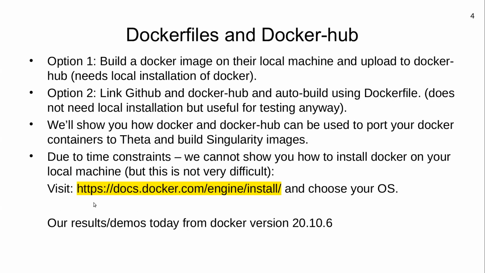But if, for whatever reason, you do not want to install Docker on your machine because you don't have sudo access or whatever, there is this nice property called auto build. I called it auto build; I don't think there's a specific term for it. What that does is you can link your GitHub repository. I'm assuming people will have knowledge of what GitHub is. And you can then create a recipe or a Docker file, which actually builds for you on Docker Hub. So Docker Hub can build your image on the cloud, and you won't have to install Docker on your laptop to do this.